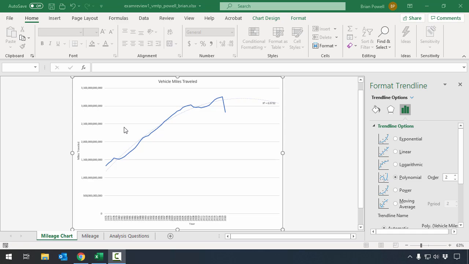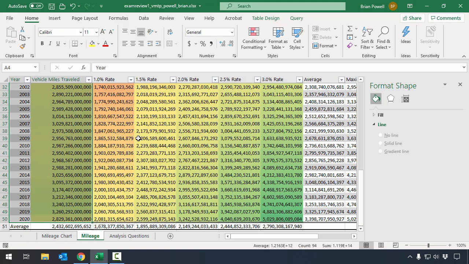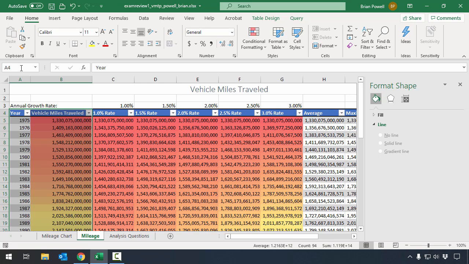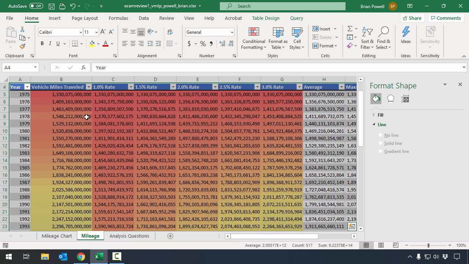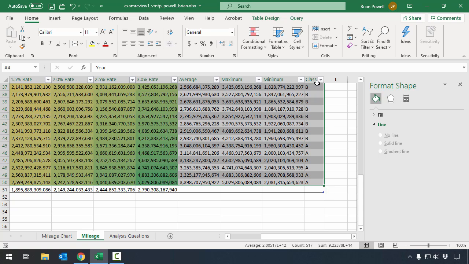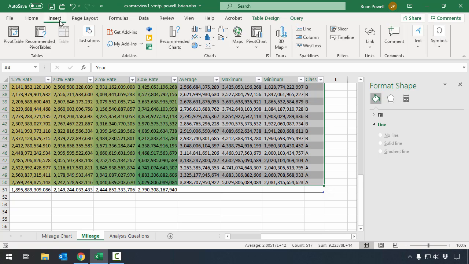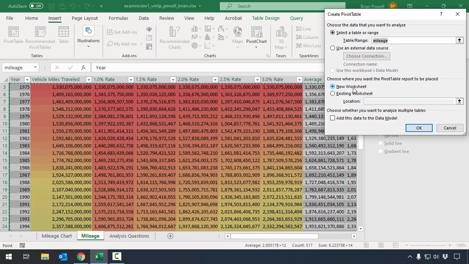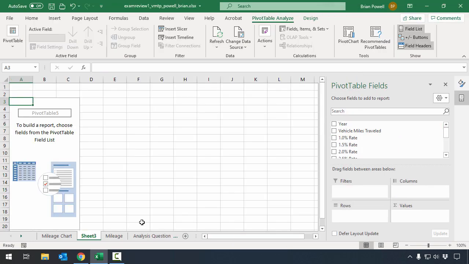Next, we're asked to make a pivot table. Let's head back to our mileage sheet, and we're supposed to include the pivot table as cells A4 through K50. So I'm just going to type in that cell range here in the cell selector box, and that's going to take care of my header over through the last column and everything except for my total row. With those selected here, I'm going to go to the Insert menu, and I'm going to click the Pivot Table button. And the default settings are fine. I'm just going to click OK.